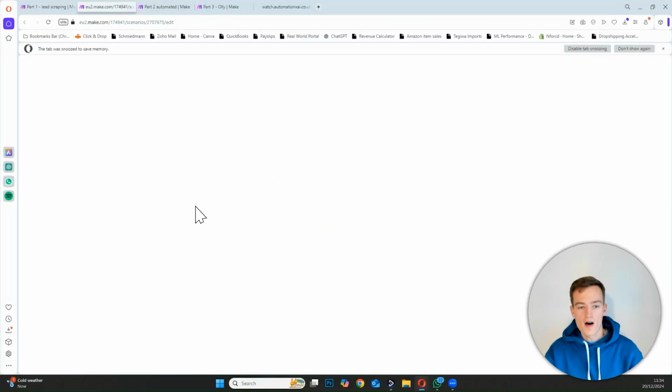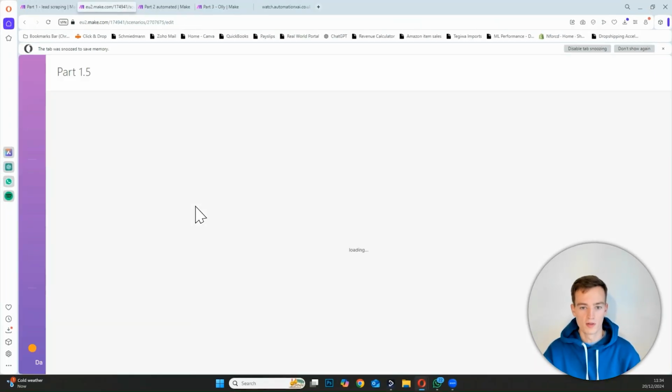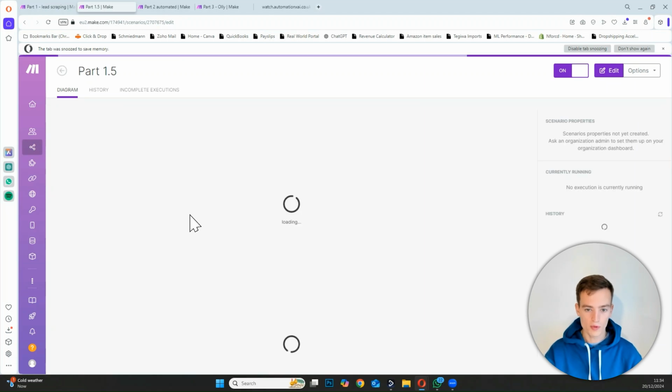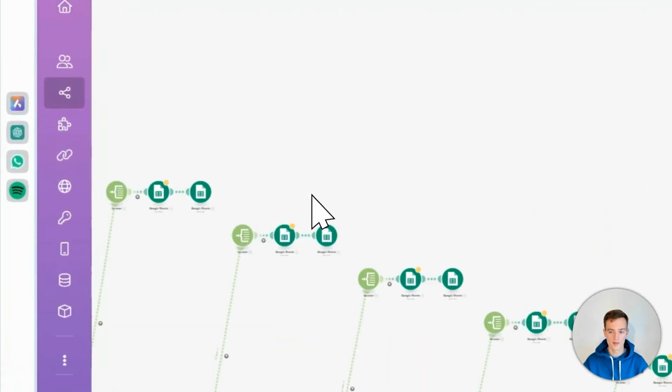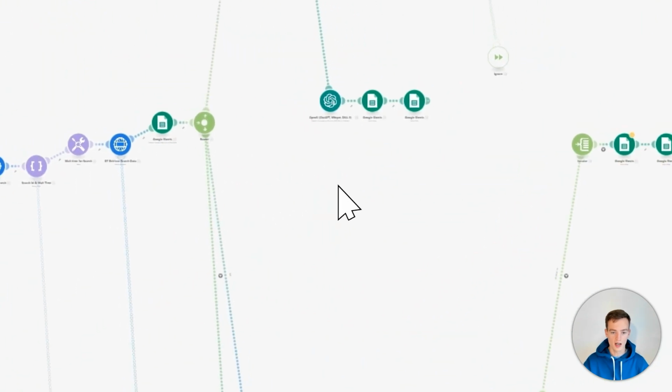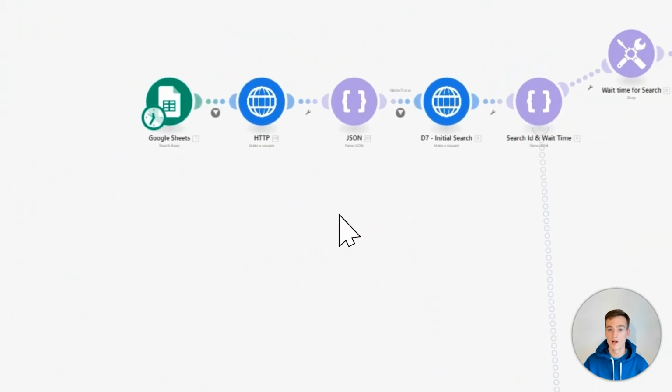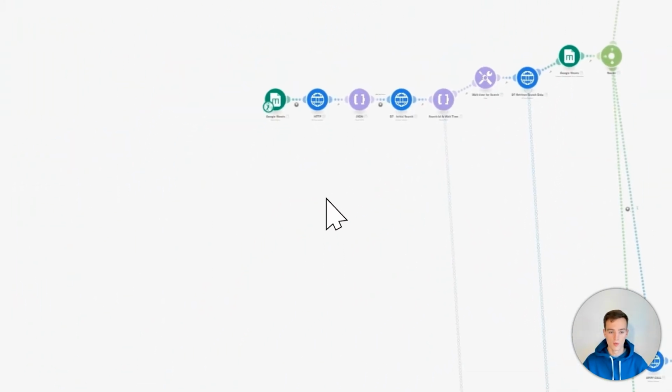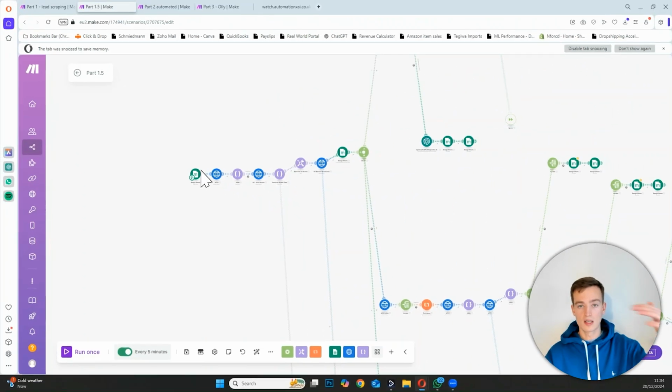Part 1.5 is the next part of the automation. Each one of these sheets is individually created and each row is individually added, and into here is where the actual scraping starts. We're using the Google Sheet where these leads are added. It's sat here watching for leads constantly, and this starts off the scraping process.